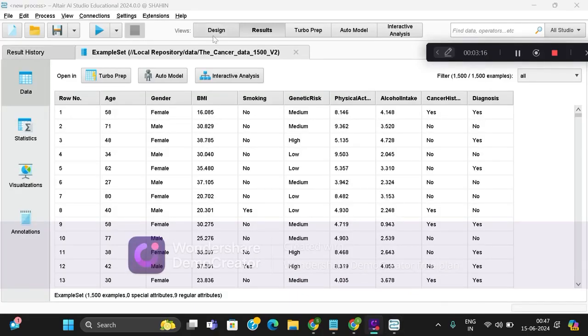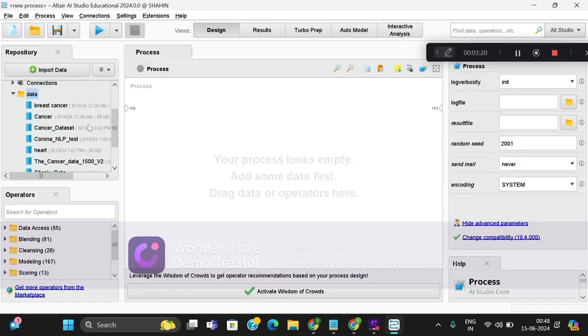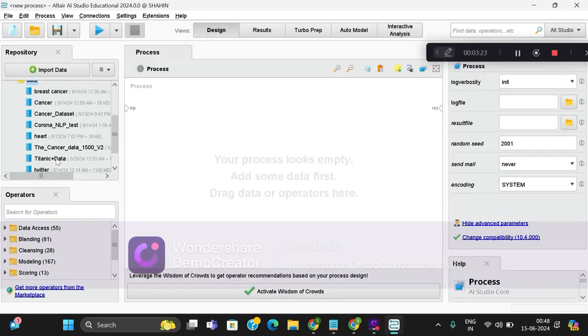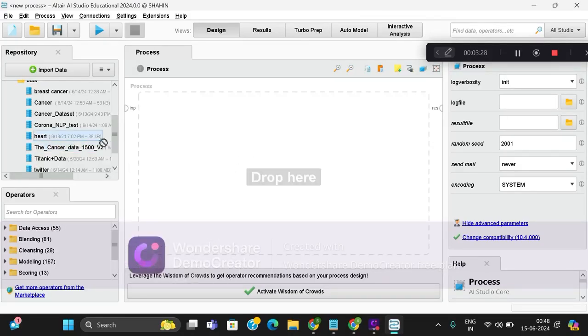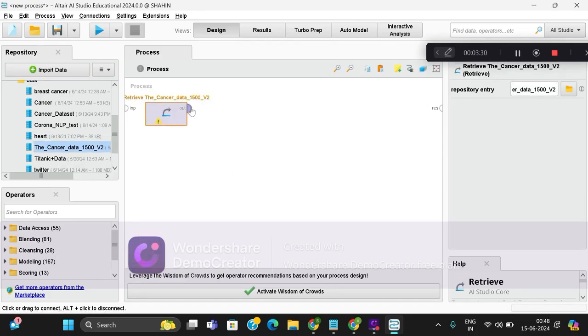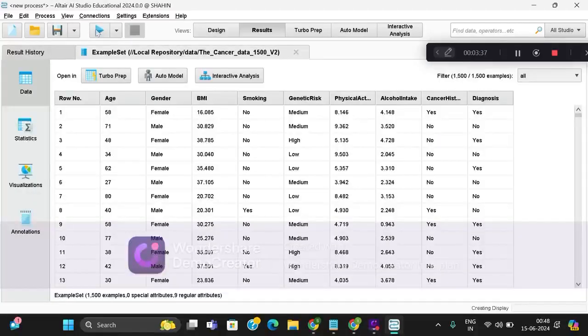Now we'll move back to the design process. We'll look for the data that we have downloaded. This was our data. We will drag this dataset into the process design and connect it to the result and click on run. Here we can see the dataset has several attributes such as age, gender, BMI, smoking habits, genetic risk, physical activity level, alcohol intake, cancer history, and diagnosis.